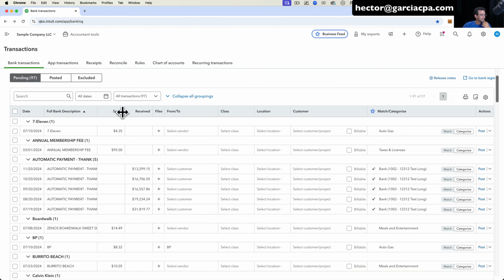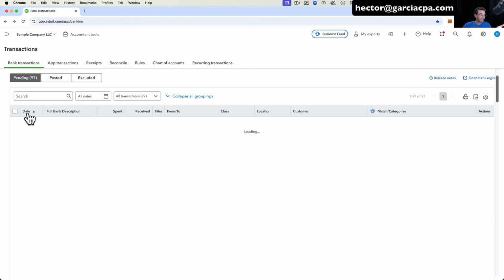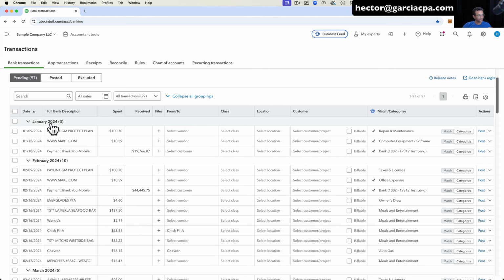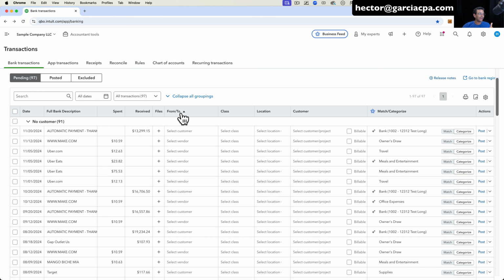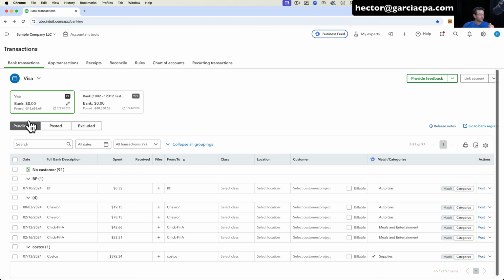Then what I'm going to do is click on any of the header columns. So I can click on date and it will group the transactions by month. I can click on From/To, and it will group the transactions by the payees that I have identified or the customers that I have identified.